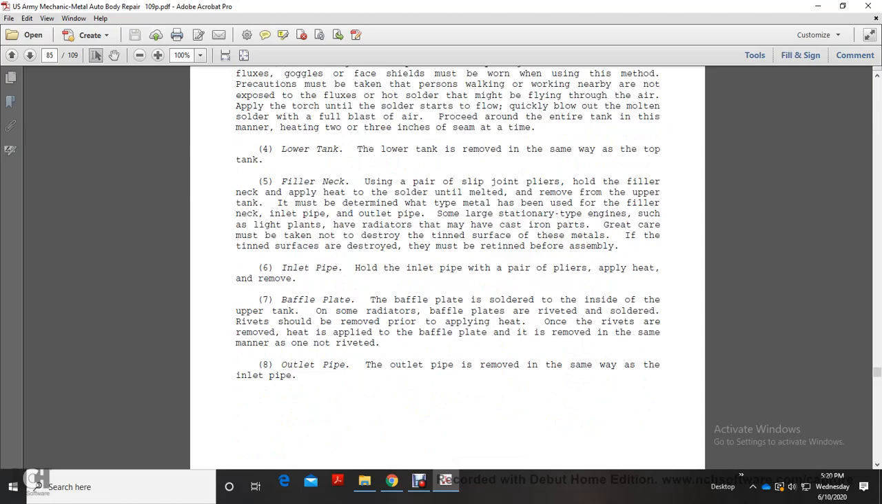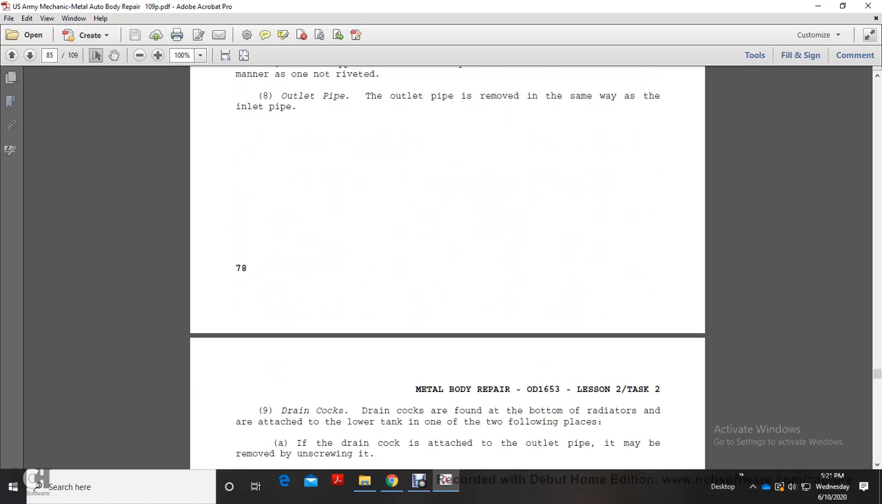6. Inlet pipe. Hold the inlet pipe with a pair of pliers and apply heat for removal. 7. The baffle plate. The baffle plate is on the inside of the upper tank. In some radiators, baffle plates are riveted inside. Rivets should be removed prior to applying heat. Once the rivets are removed, heat is applied and the baffle plate is removed in the same manner as one that is not riveted. The outlet pipe is removed in the same way as the inlet pipe.